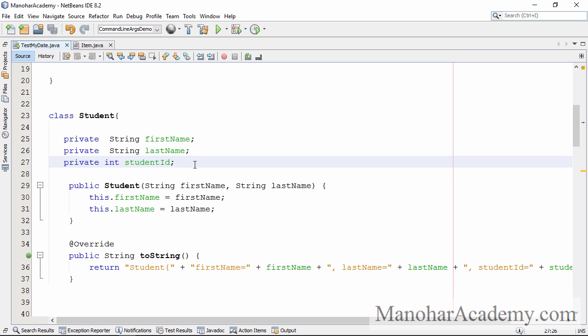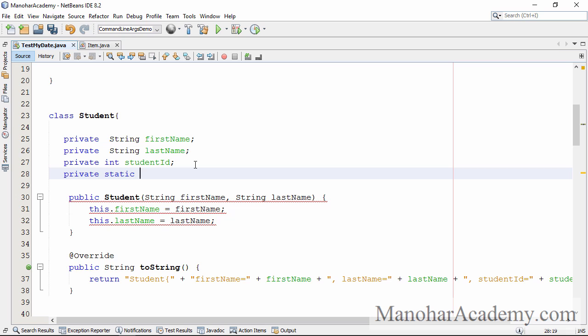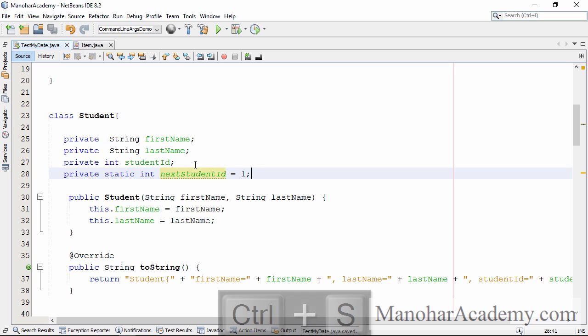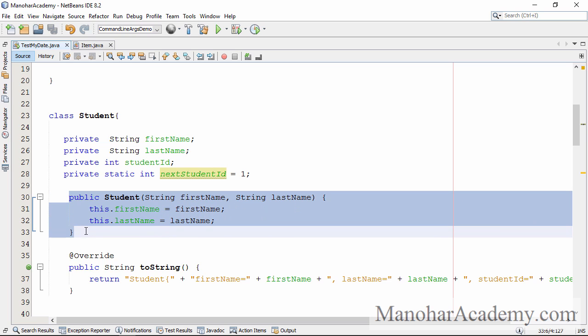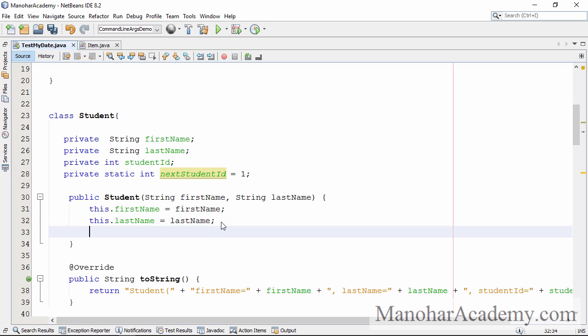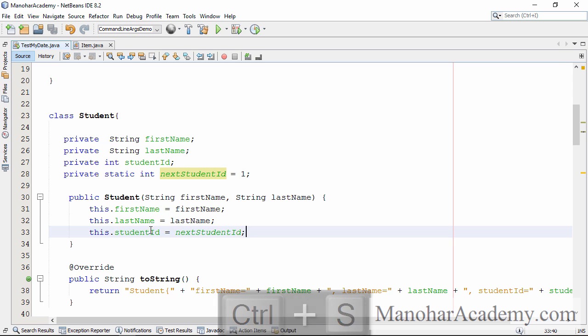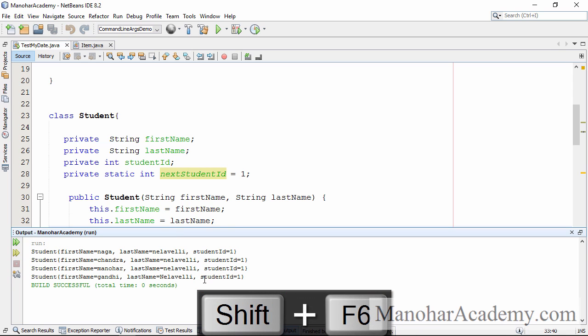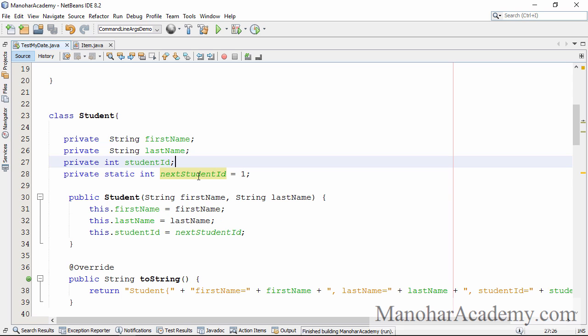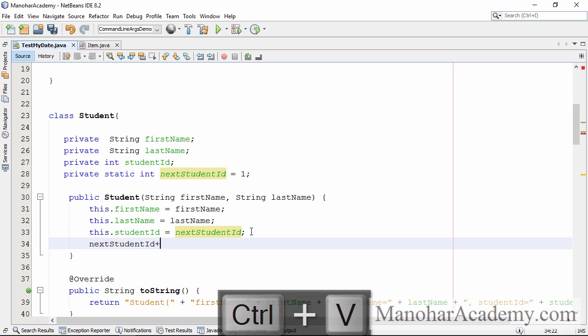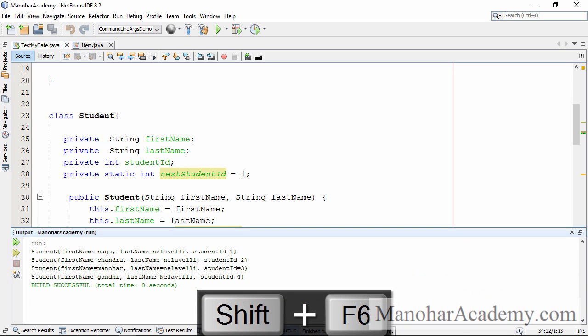So now I'm going to create one static variable called next student ID, and I'm going to assign a value of 1. So at the class level I have a field which says next student ID is 1. Whenever I am creating a student, obviously I have to call this constructor. In this constructor, I am going to assign that value to the student ID. So this way, every student will get the next student ID. Let me run this one. Now everyone is getting 1, but that is because I am not incrementing the student ID after I have used it. So let me increment that. Once I use the student ID, I am incrementing it. So now if I run the program, it will print 1, 2, 3, 4.